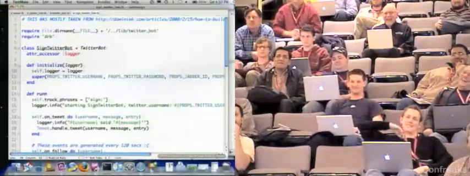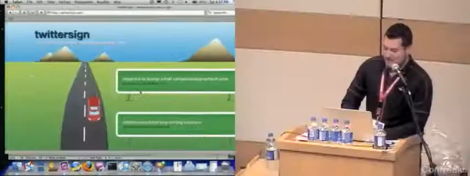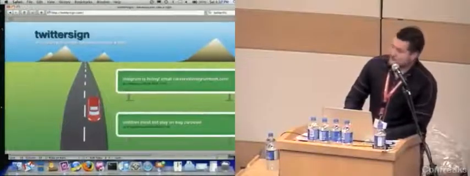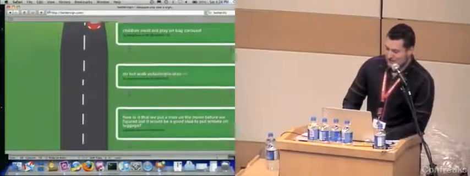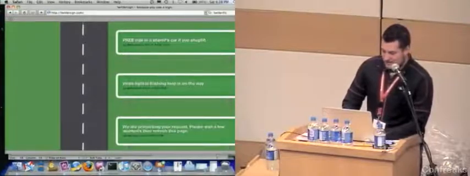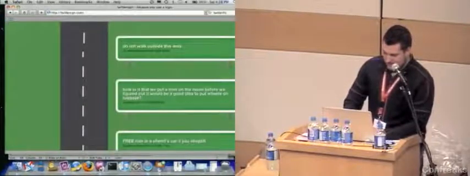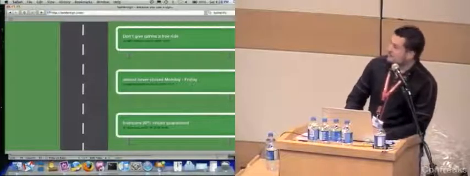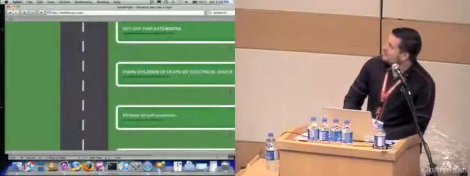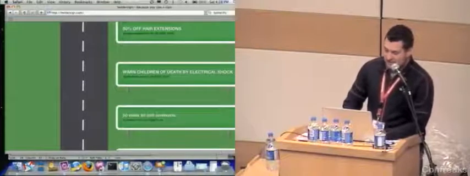At Integram, we built a couple of silly Rails apps. One is Twitter sign. If you see a cool sign, you can send us a message, and it will create these nice little signs. One of my favorites is, we saw this in Austin. Where are you? Almost never closed, Monday through Friday. That's pretty awesome. Warn children of death by electrical shock.